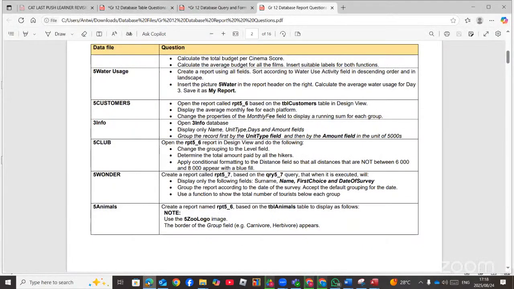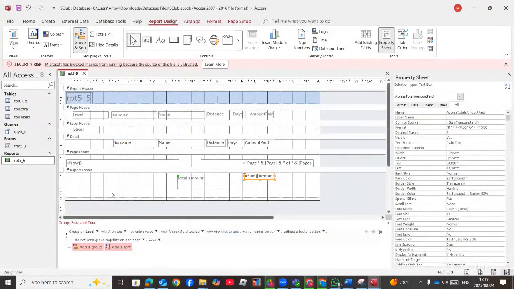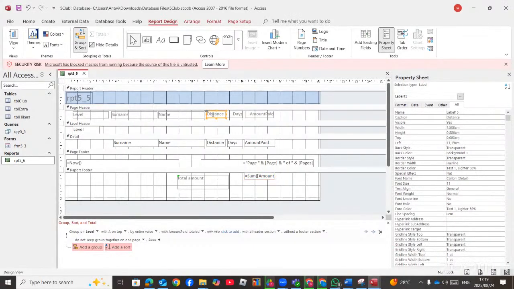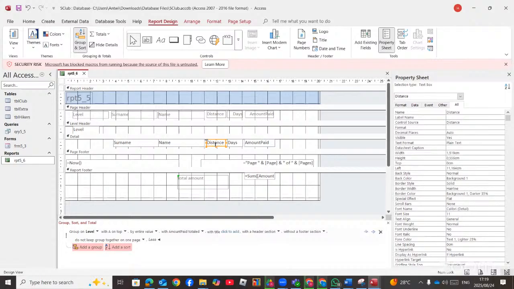And then the last part, it says, apply conditional formatting to the distance field so that all distances that are not between 6,000 and 8,000 appear with a blue. So those that are not between. So that means it's not just between, but those that are not between. So we go to the distance field. It is not this one. The one on the page header is the label. The one in the details section is the text box. That's the one we used.